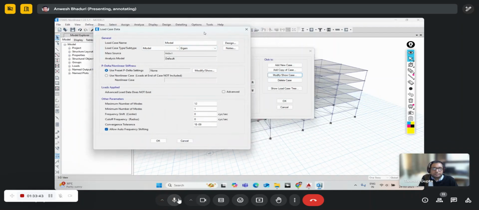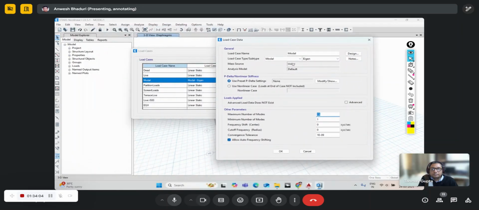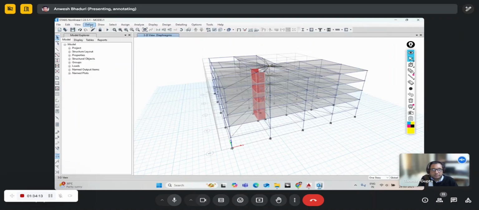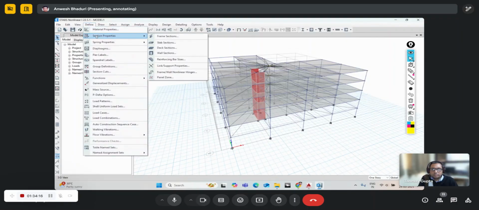It is selected as modal, and we have eigen or ritz. Normally what we do is keep the maximum number of modes as, say, in this case, 15. A thumb rule is to have 3 modes per floor. And you see that the mass source here is taken as MSRC1. Yes, we defined a different mass source, yes, that is selected as default.